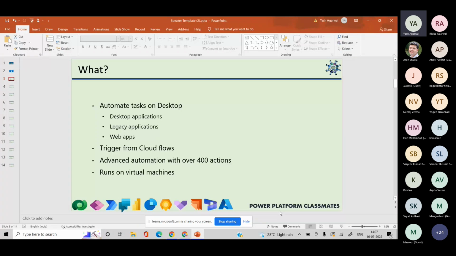Further, you can run advanced automation with over 400 actions. There are many actions in desktop flows, and by actions I do not mean connectors. On cloud flows, we use connectors. On desktop flows, we are using actions, and these actions include OCR. You could generate hashes, you could run command line scripts, you could run PowerShell scripts, and so on. We'll take a look at a brief overview of what all those actions can do as well.